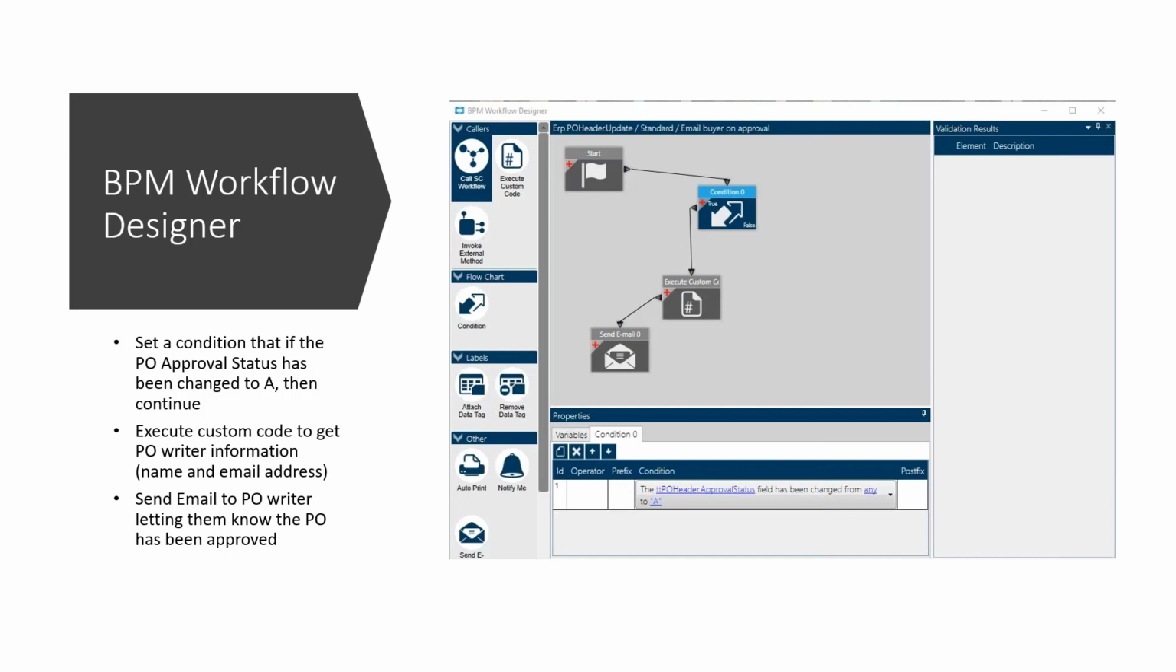And then it sends an email to the PO writer telling them, hey, your PO has been approved. So then they can get back with their vendor and say, okay, now my PO is approved, here's the PO, and we can get this item ordered. So those are your simple BPMs. We're going to learn more about BPMs in the next presentation, so I don't want to steal too much thunder on that.